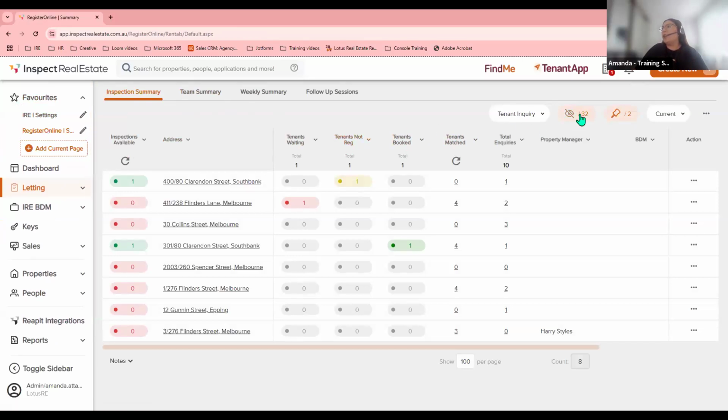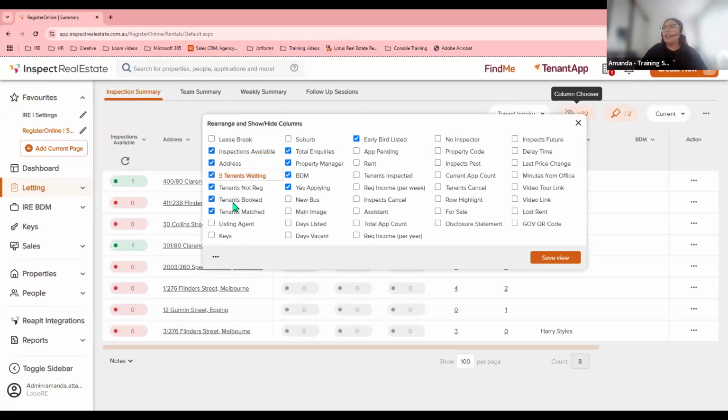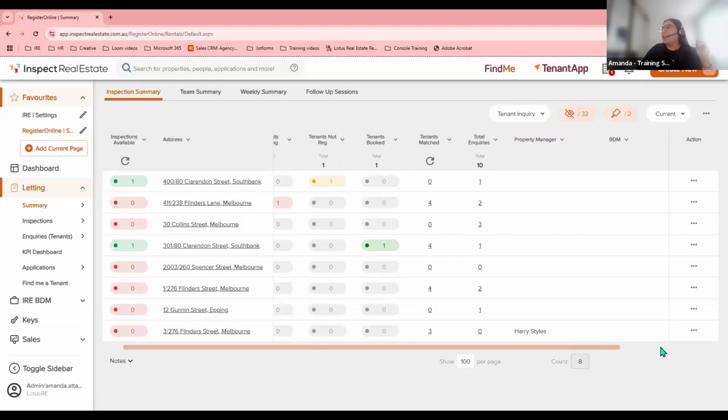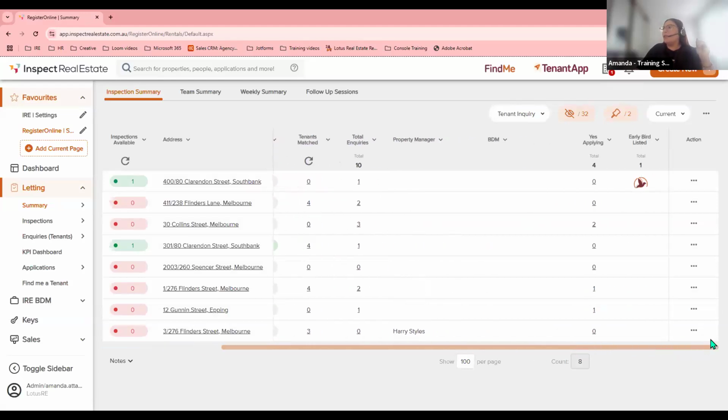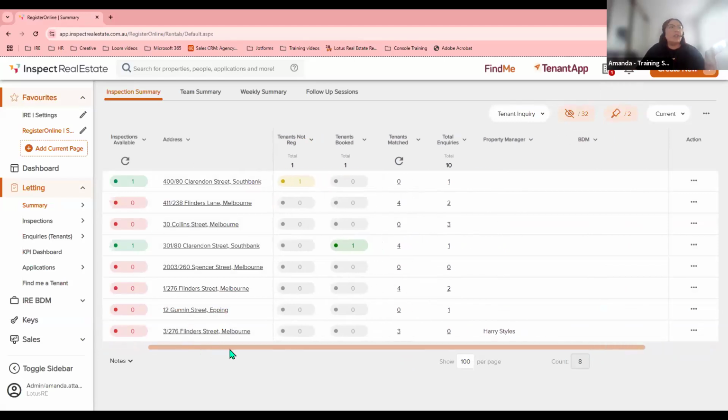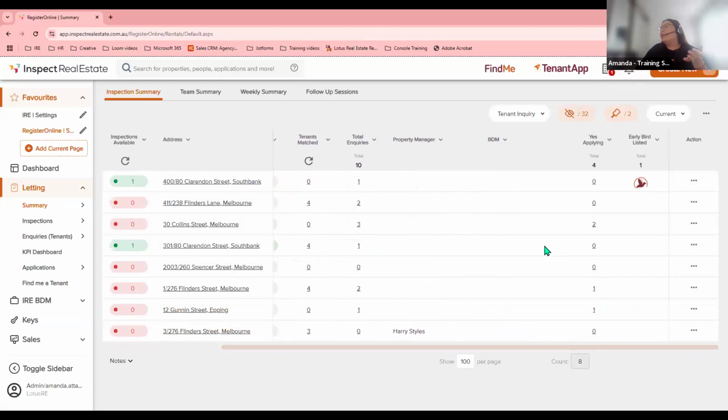We still have our column choosers where you can rearrange your columns to look like mine. Think about this as your fancy Excel spreadsheet, and click save once you have rearranged that. We also have our pin column here. Once I pin, when I'm scrolling across, I'm not losing sight of the address. Now, in the letting inspection summary screen, if I scroll across to the right, you'll notice that there are quite a few tabs missing.